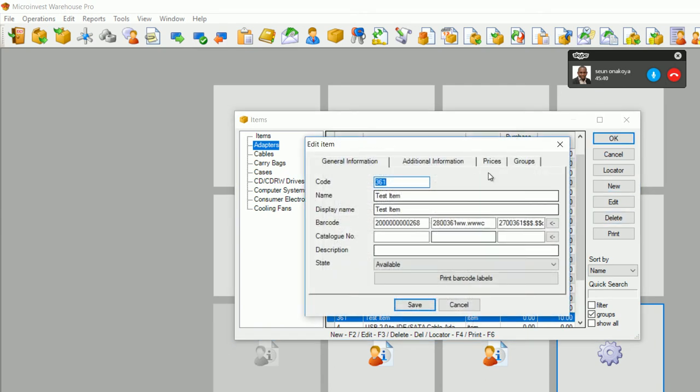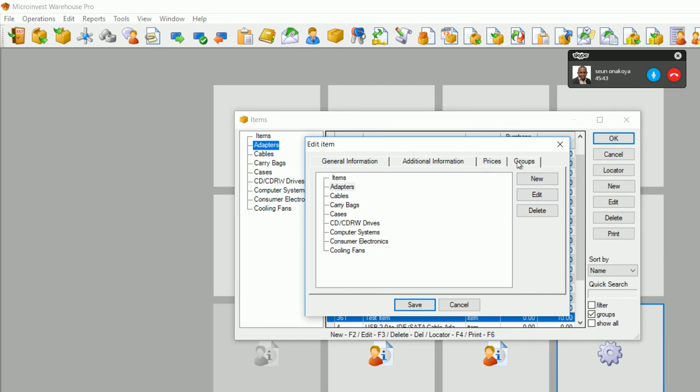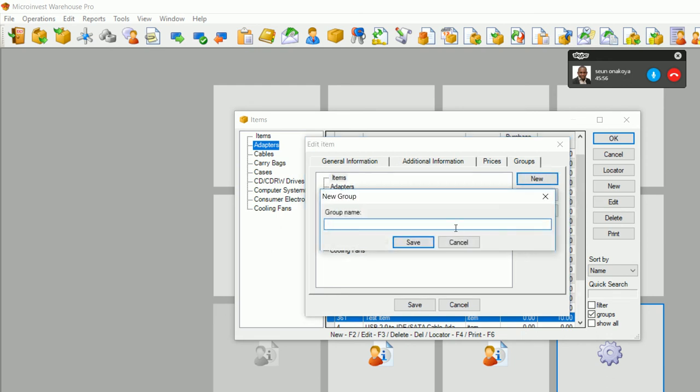And the last menu for the item is groups. Here you can create a new group, edit an existing one, or delete a group which is here. For example, we enter test group.